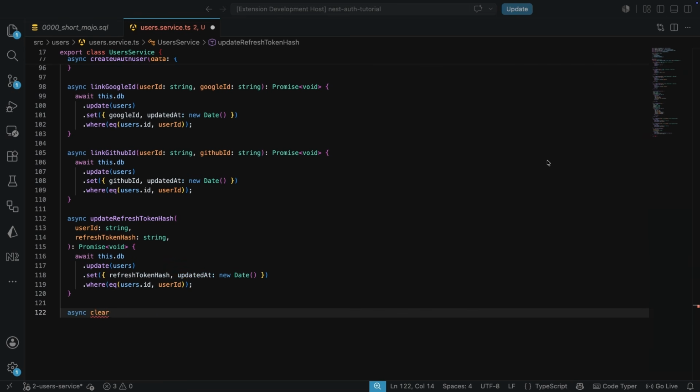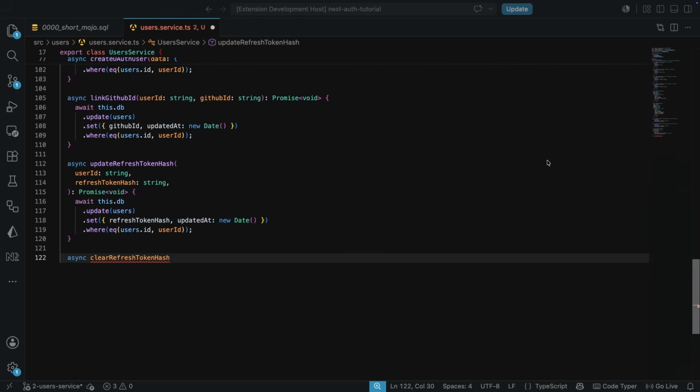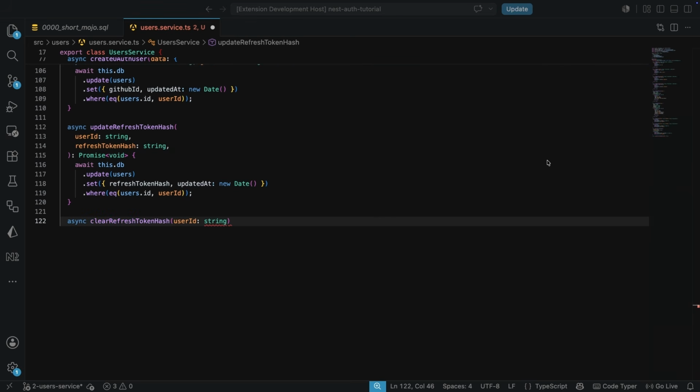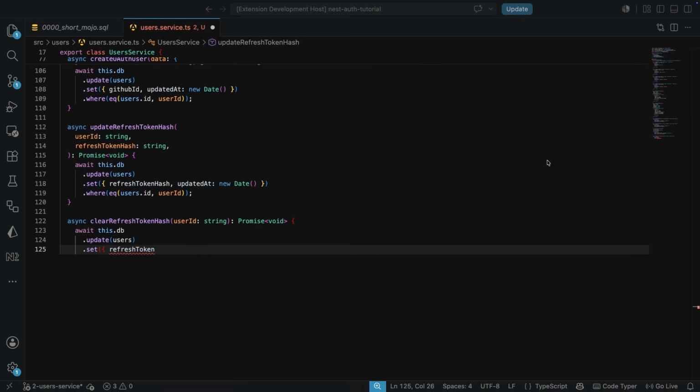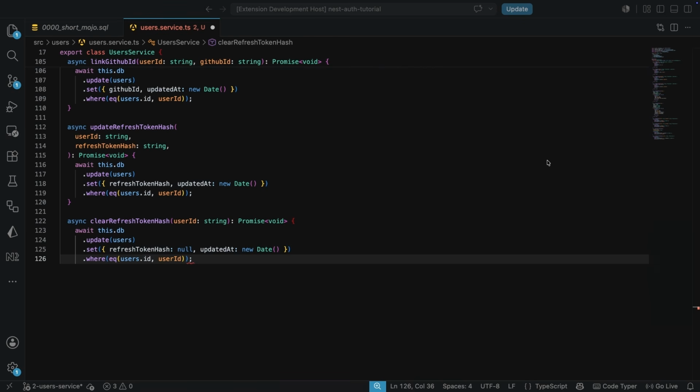The next one is to clear the refresh token hash. This is going to be for a specific user, so we need the user ID, and it's also going to return a promise void. Then we can go on to await this.db.update the users table. We want to set the refresh token hash to null. We're also going to set the updatedAt to be this new date like this, and this is going to be for this specific user where the users.id matches the user ID.